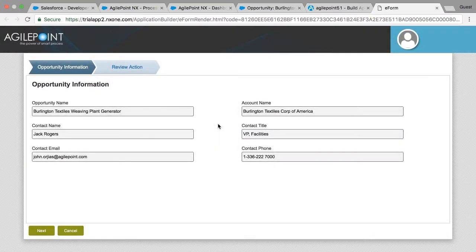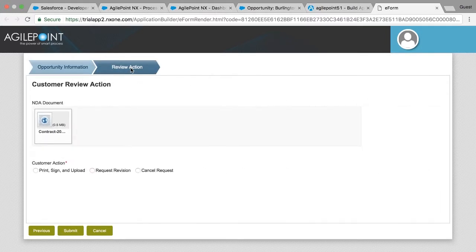This will open the NDA review form and will log you in as the anonymous user. You can also copy and paste this URL in a private browser window to see how the anonymous task opens the form for the user without asking for credentials. Click on the Review Action tab. You can see the file that was uploaded in the NDA document section.